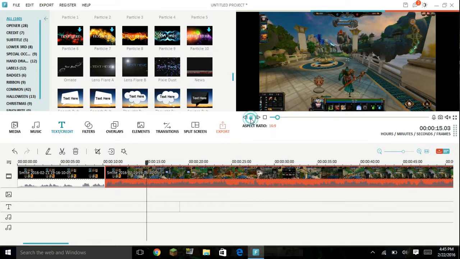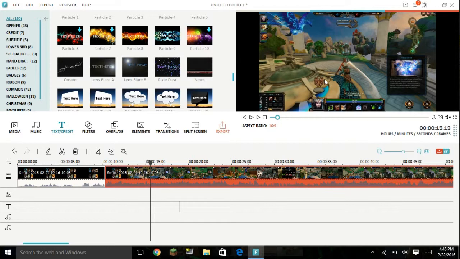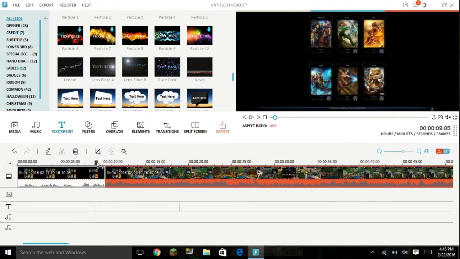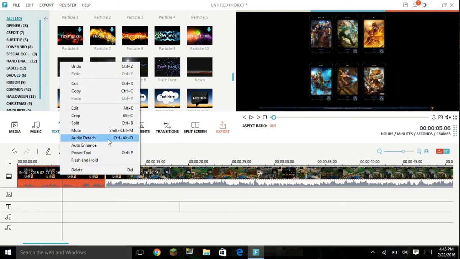Hopefully it works. Just let the frames load. There we go. And I'll just go super fast. But when it's laggy like this, this will not affect the end product. It's just hard with loading everything like that. So yeah.